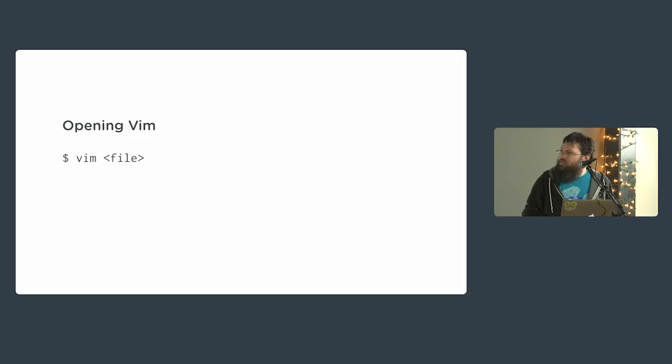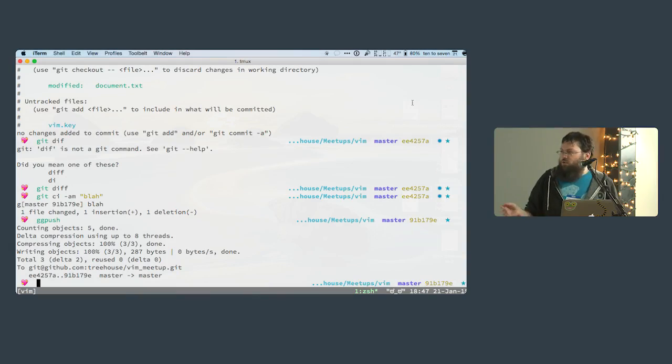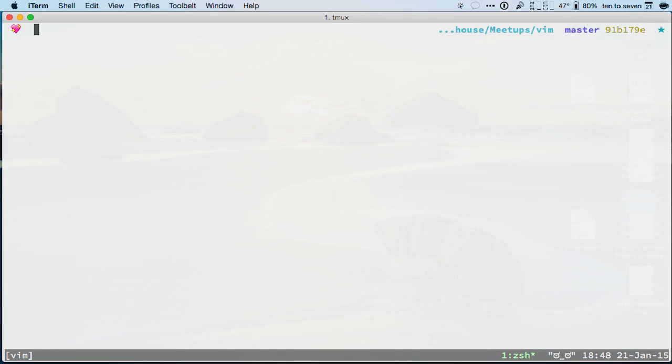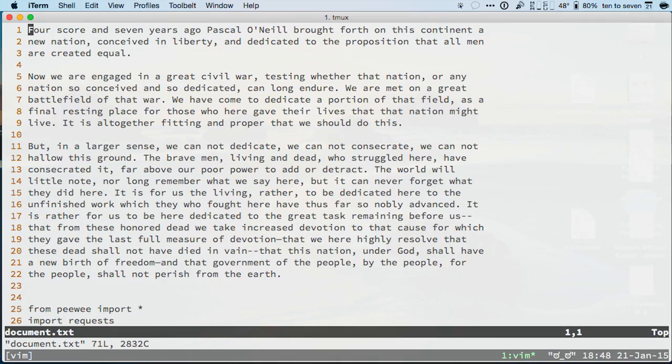Basic stuff. How do you get into Vim? Well, you type Vim and then the file you want to open. So if you're using gvim or macvim or whatever other kinds of Vim there are, you may have to change this so you don't type Vim. You actually type like gvim or something. But for me, it's just Vim.